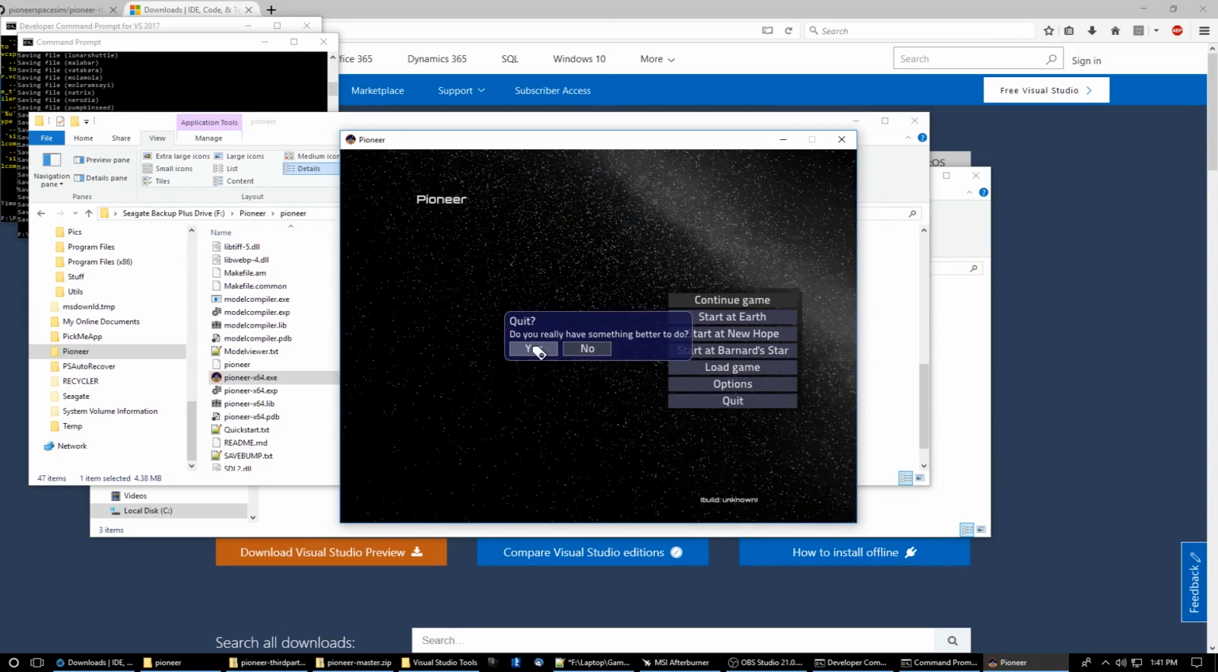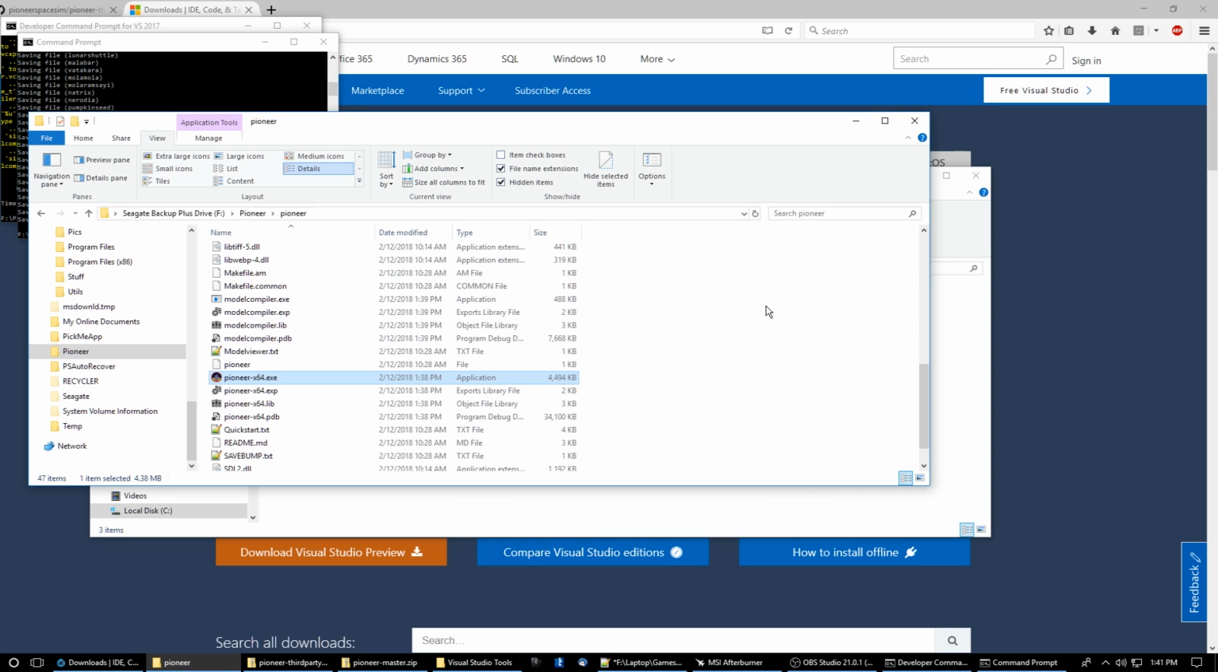Next time you want to compile the latest version of the game, you probably will not need to re-download the Pioneer third party unless there's been any updates to that. That generally isn't updated very often. You'll just need to get the new Pioneer master and reissue that command in the msbuild. And that's all there is to it. Hopefully you find this a lot easier than trying to follow a text file.